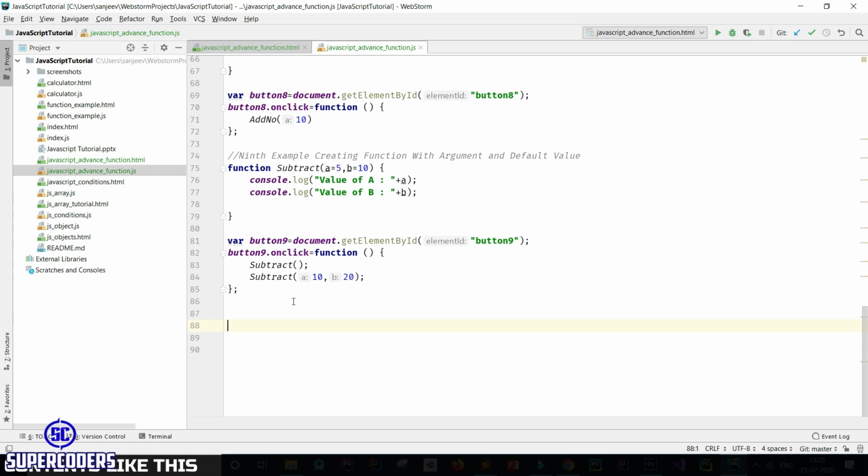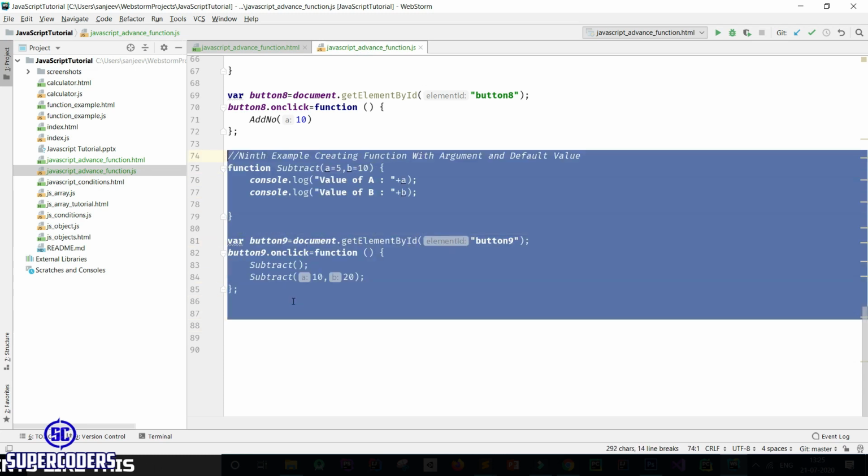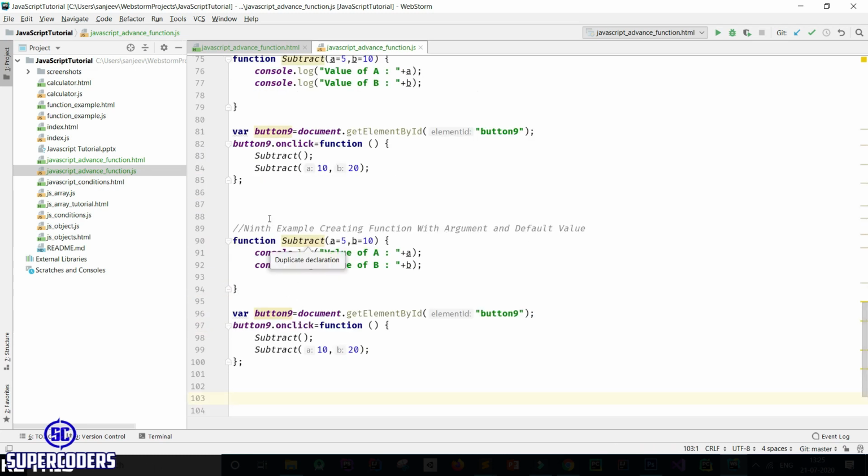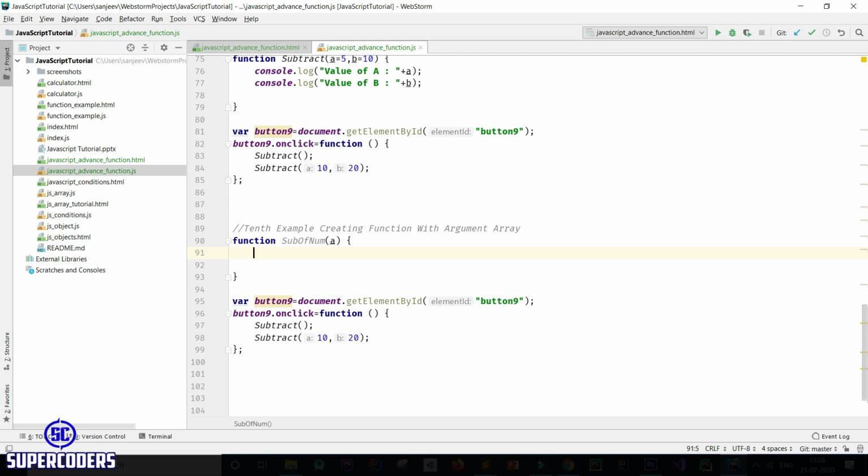So let's come back here and copy this, and change this to 10th example creating function with argument array. Now change this to sum of number and change this to a. So here a is array. Let's remove this and print the value.